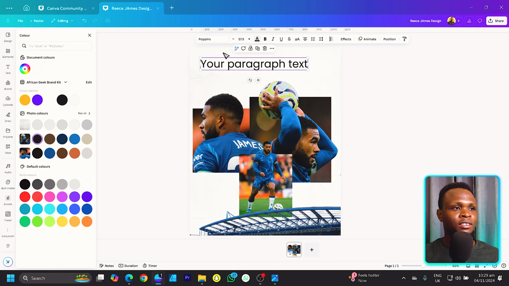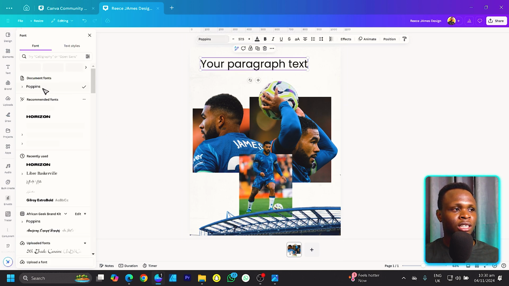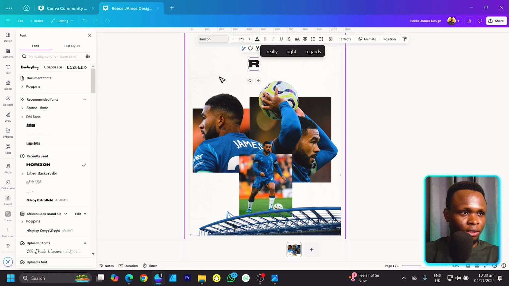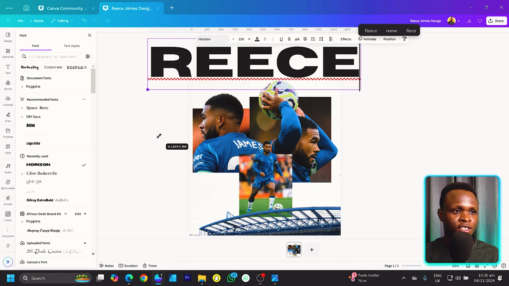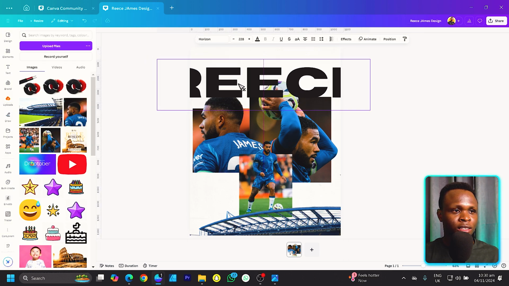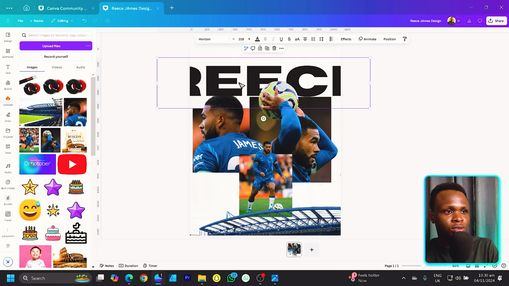Okay, then we can increase the size, and I want us to change this typeface to Horizon. So I'll just say Reese. Okay, Reese over here, and I'll increase the size. Something like this, and we will send it to the back.